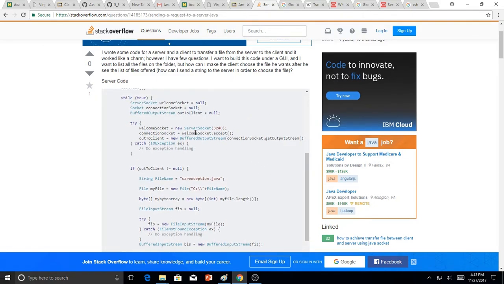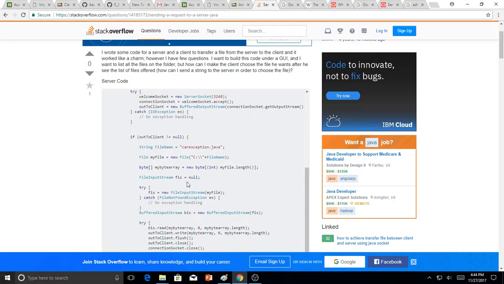Now, so you get the socket back. Buffered output stream, you already learned this in 201, right? For the file transfer, right? Get output stream. Now this is what you want to send to the client. Pretty much send a file, right? This is a file that we want to try to send. All right. So if the out to client is not null, then we make the file name, right? And then that's pretty much the location.